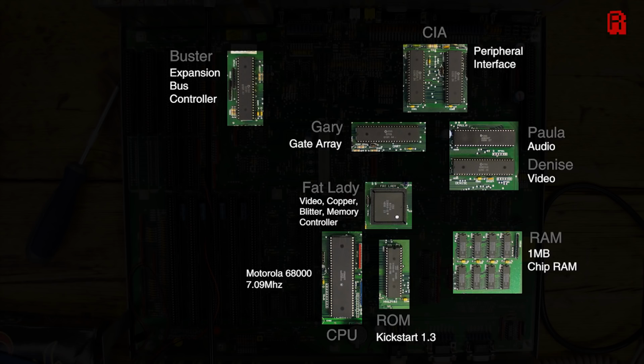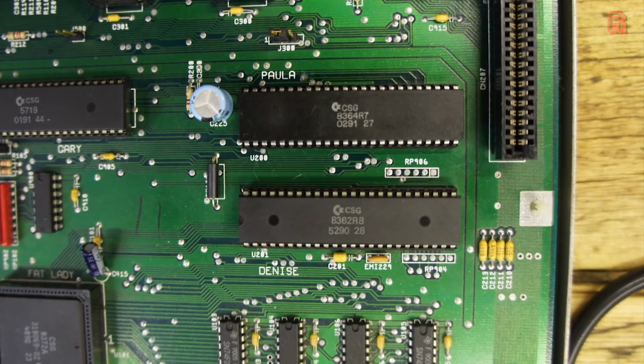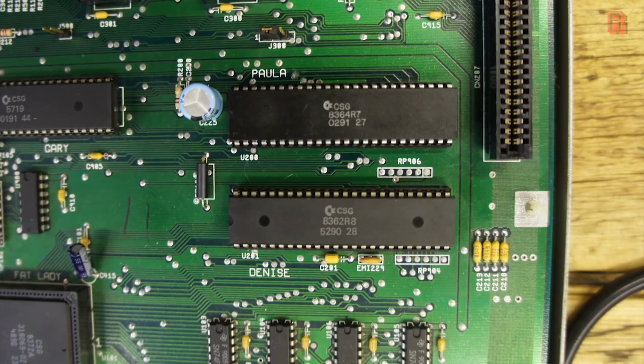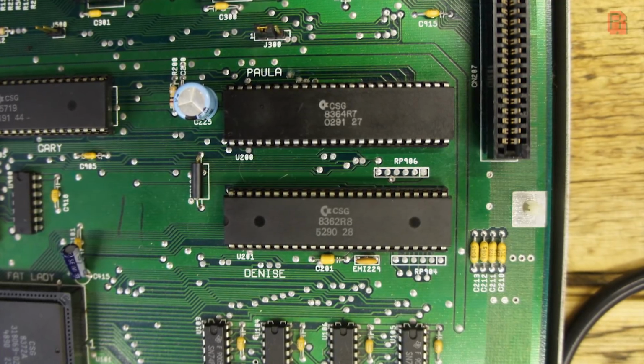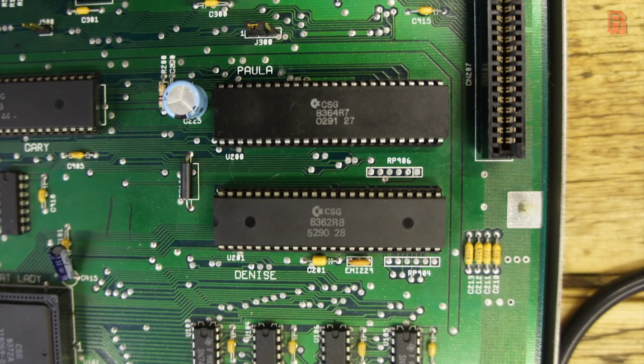Gary's also here, which is short for Gate Array, and he integrates many of the functions which were built discretely on the earlier Amiga 1000 to reduce cost: glue logic, bus control and that sort of thing. Paula is the 8-bit PCM audio chip that gives the Amiga its voice, while Denise handles most of the graphic-related tasks, including support for up to 8 hardware sprites and a palette of 4096 colours. The number of on-screen colours at once varies according to the resolution in use.